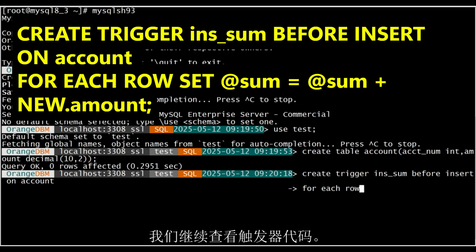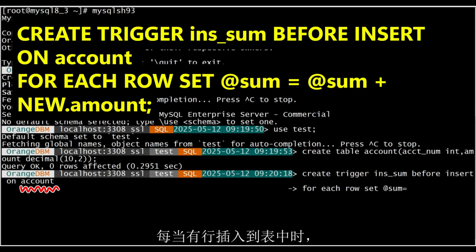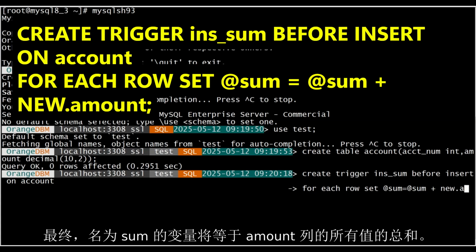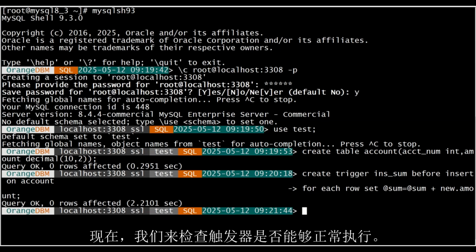Let's continue looking at the trigger code. This trigger will monitor the insert action of the account table, and when each row is inserted into the table, the trigger will make the variable named sum equal to itself plus the latest value of amount. In the end, the variable named sum will be equal to the sum of all the values of the amount column. Now, let's check whether the trigger can be executed normally.